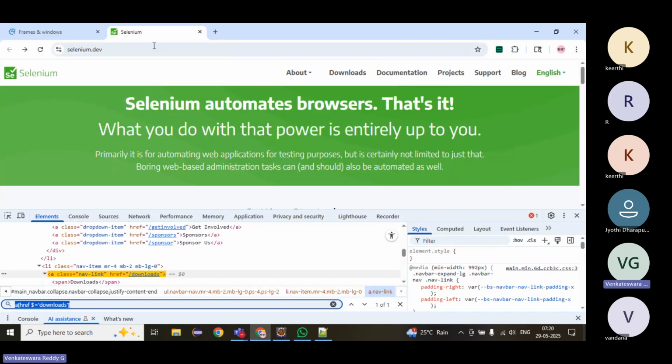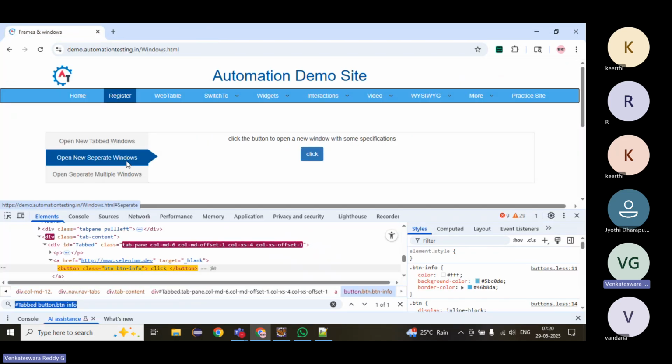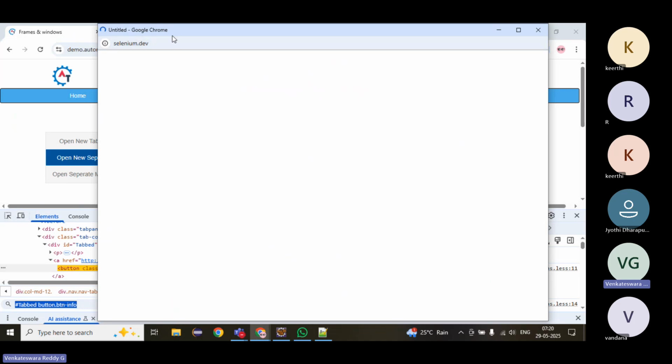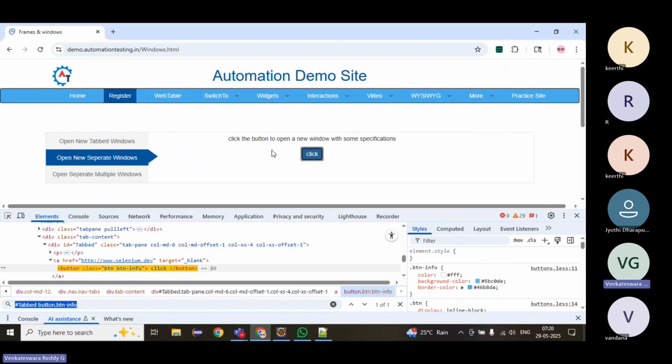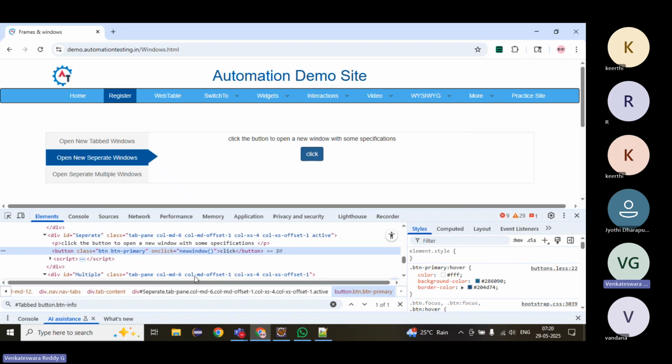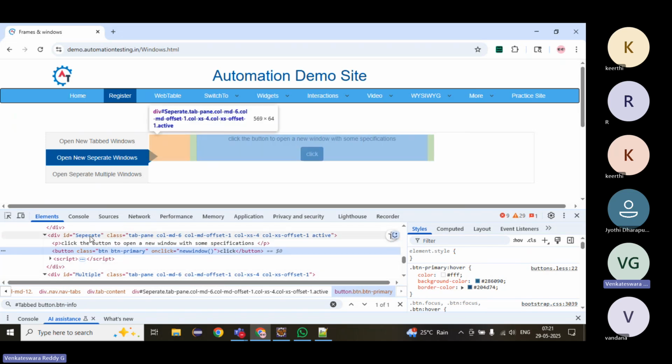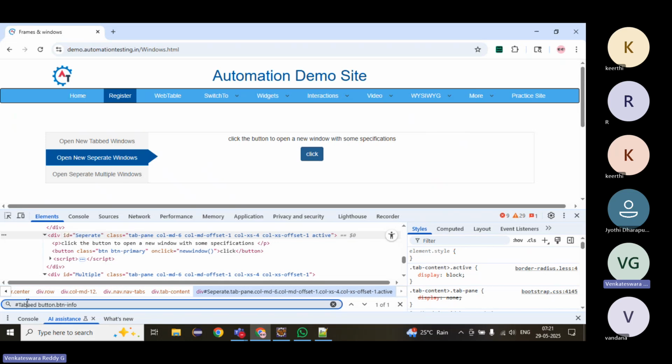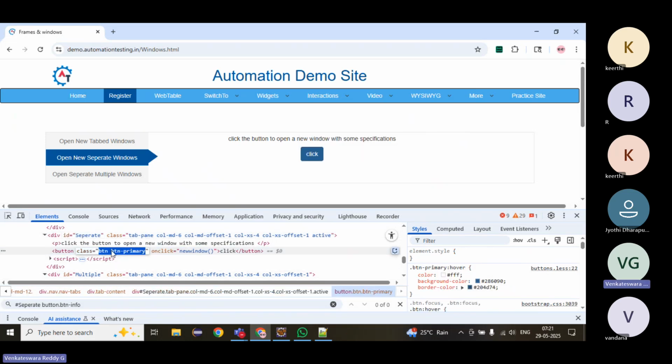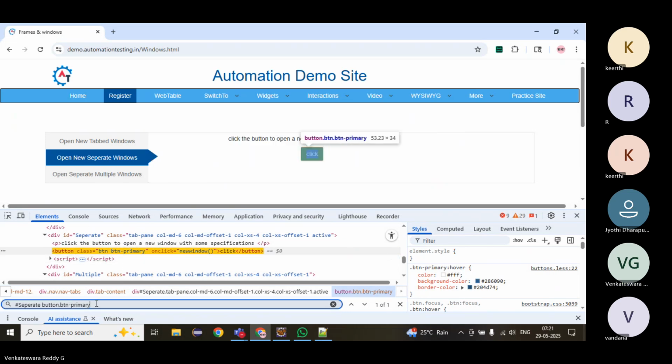Currently, it is opening another tab within the same browser. Now we will see a separate window. We just need to change the CSS locator, that's it. Remaining everything will be the same. Here, what will we give? ID, and then the button primary class.